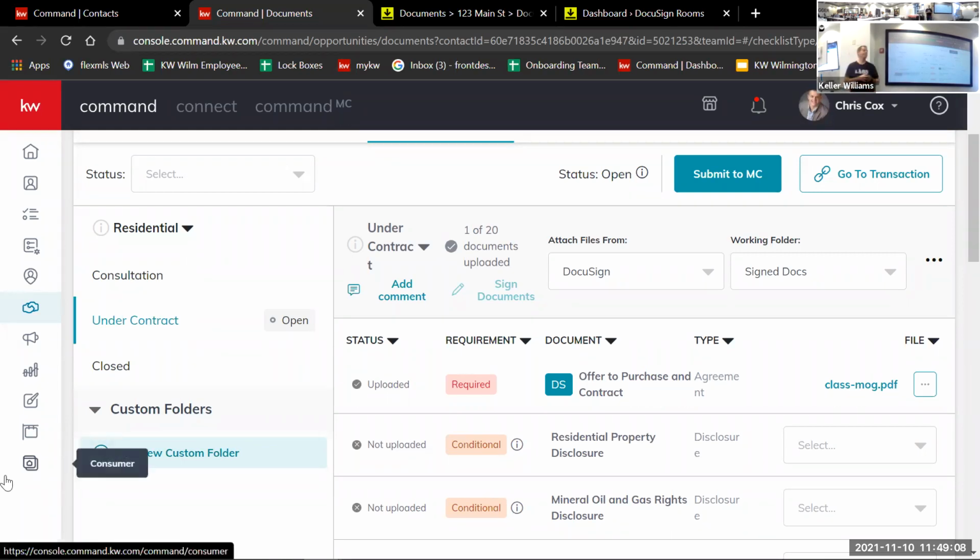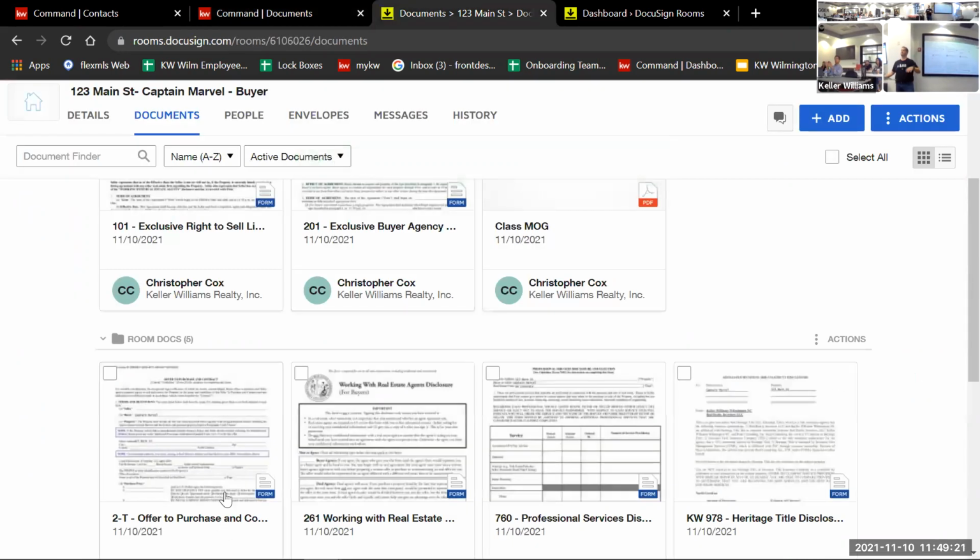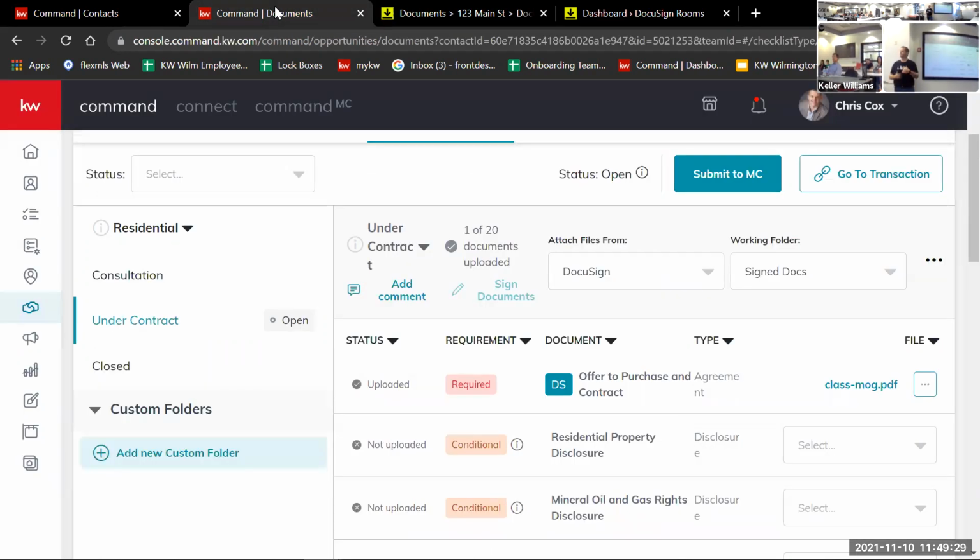Chris, under the working folder drop-down menu, are those only folders that you have created? Yeah. I saw you create the signed docs. The room docs, that's not a custom folder. That's where everything default goes to. So see how it has room docs? So that one's already named and already in place. Correct. Yeah, you're not creating that. Okay. Yep, you're just creating a place.